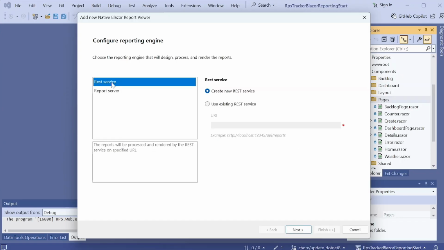We're going to be using a REST service. When you select this, you have two other options. Use an existing REST service, which can be hosted somewhere else or in another application running on the current machine or another machine. Or we can create a new REST service right within this application that we're in. And that's, of course, the simplest approach. And that's the one we're going to demonstrate here.